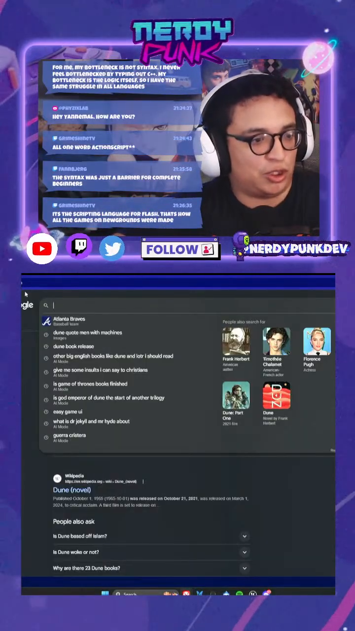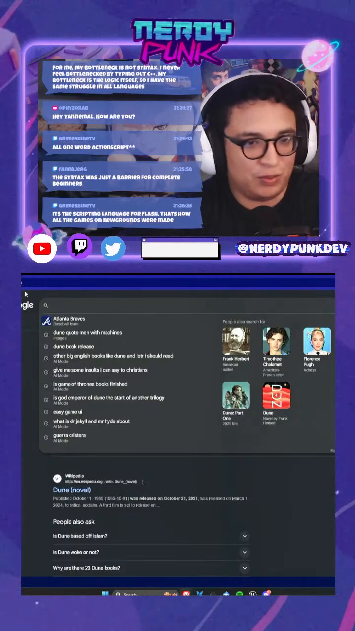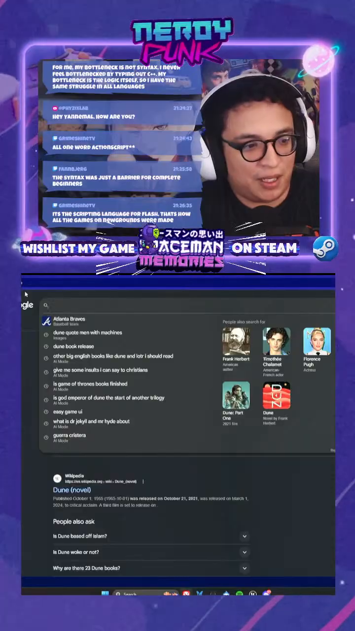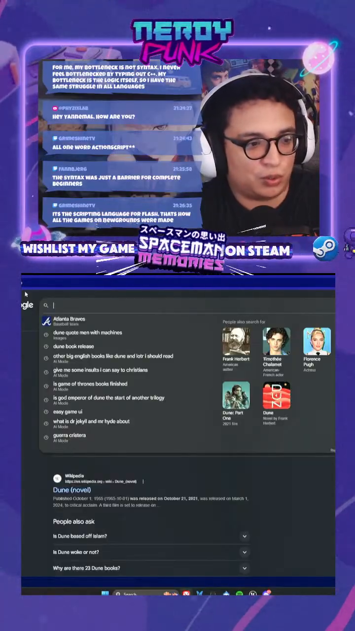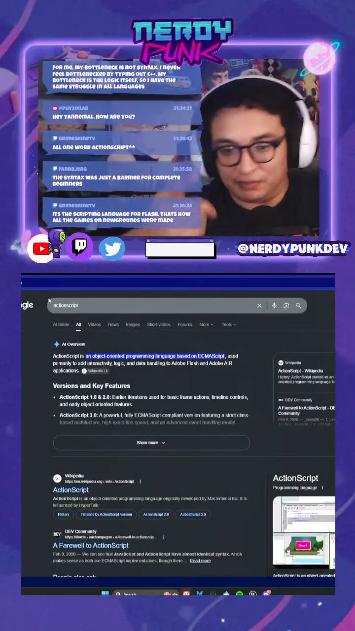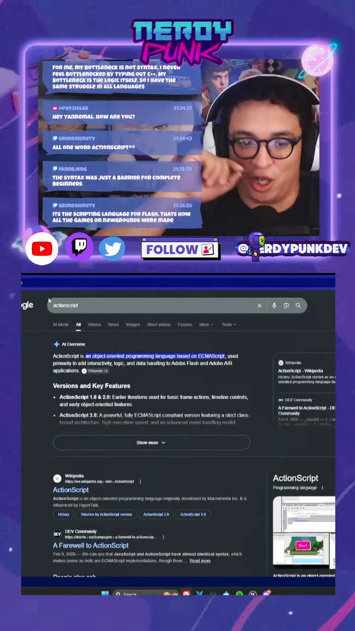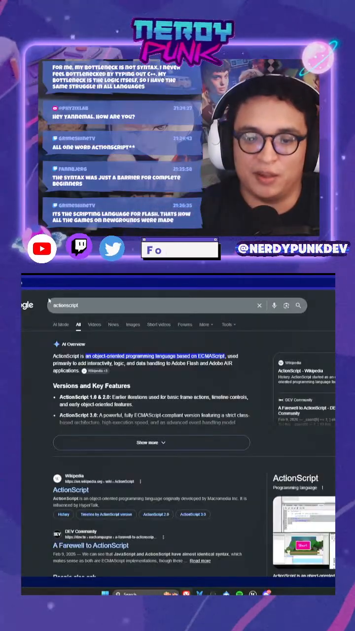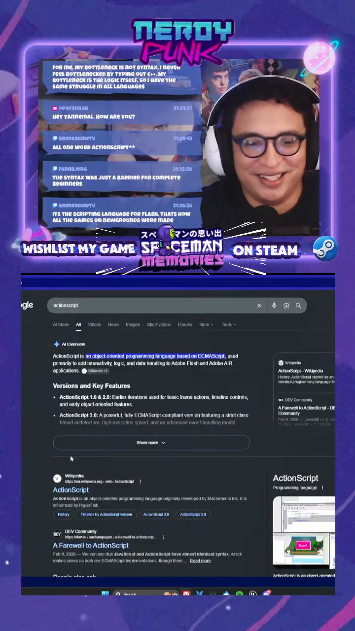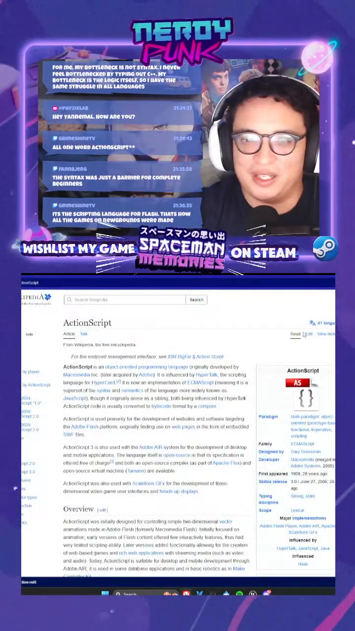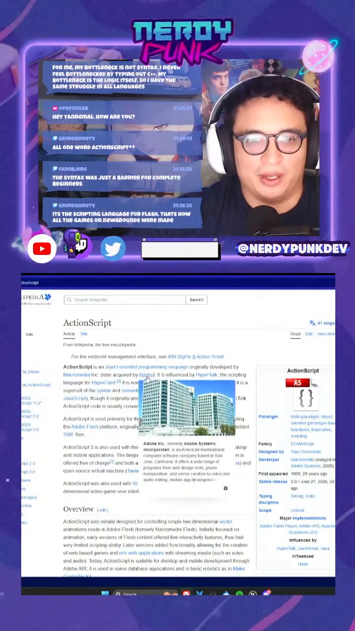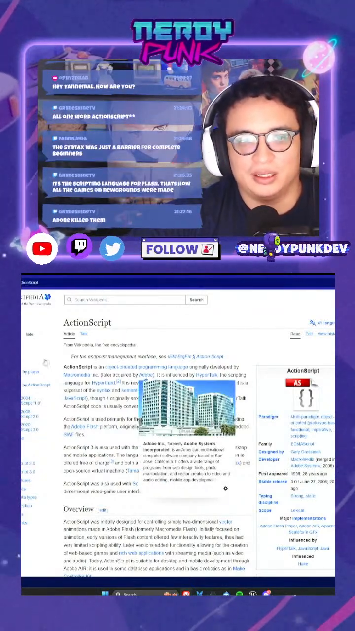Bamberg says the syntax was just a barrier for complete beginners. Yeah, the syntax was never the moat. Ramsey says it's a scripting language for Flash. That's how all the games on Newgrounds were made. Oh, I remember ActionScript. Yeah, I know what you're saying. ActionScript is an object-oriented programming language originally developed by Macromedia. Dude, what the hell happened to Macromedia? They totally died. I remember Macromedia, dude. Who bought? Okay, Adobe bought Macromedia.